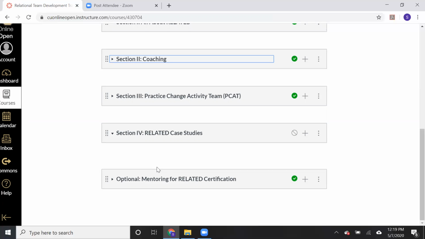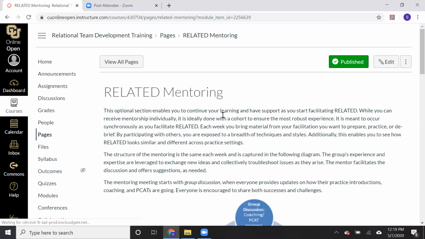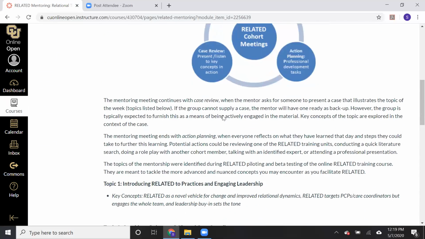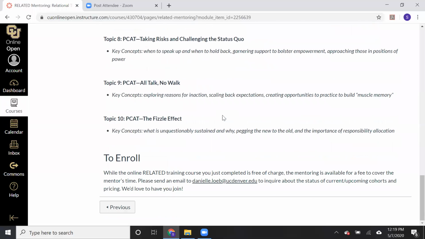It's an opportunity to help you add RELATED to a new system and accommodate its unique factors. For example, what if you are utilizing RELATED in a practice with pre-established quality improvement processes? Or what about a practice with a history of repeated failure with practice change? These and other challenges will be tackled through this online mentoring. More information on this online mentoring is provided on the course page that is dedicated to this. Here you can see it goes through the structure of the meetings, including all of the topics that are covered. And finally, it shows you how you can enroll.